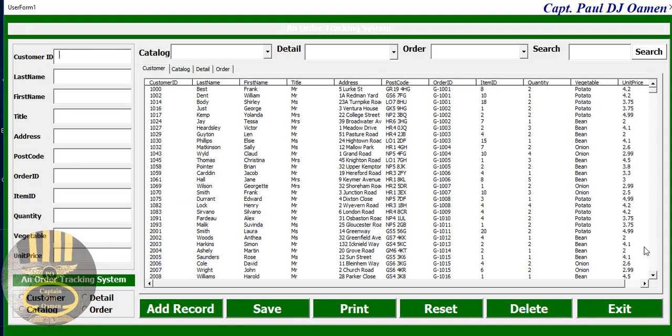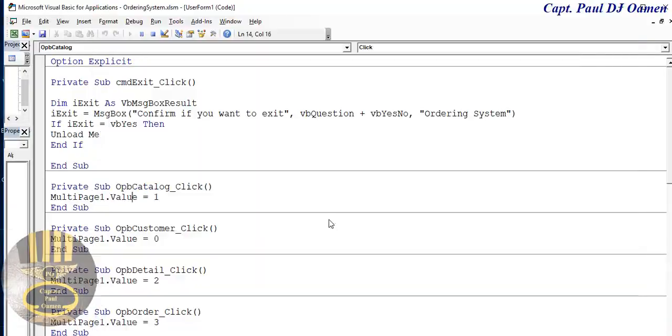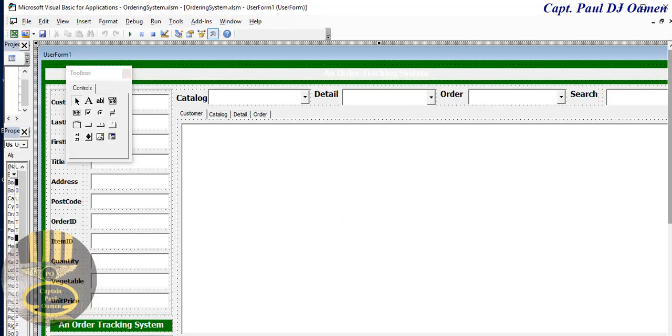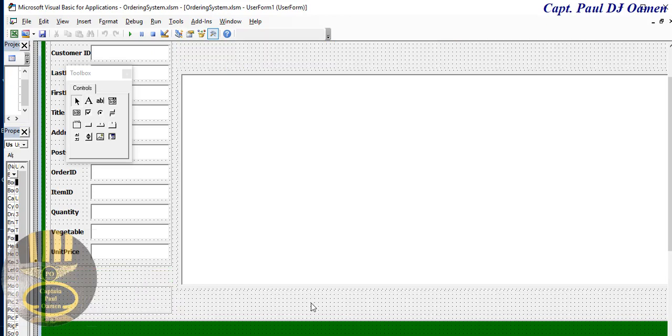Alright, try it out. Click on exit. No, I don't want to exit. Confirm if you want to exit. Yes, I do want to exit. That is it. Exit is taken care of. Let's take care of another easy one. Let's click on save.